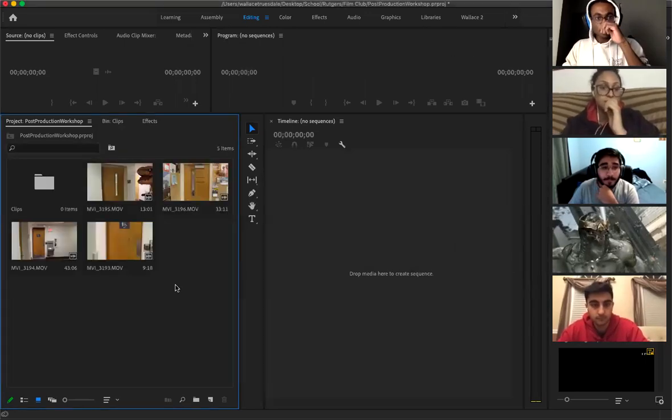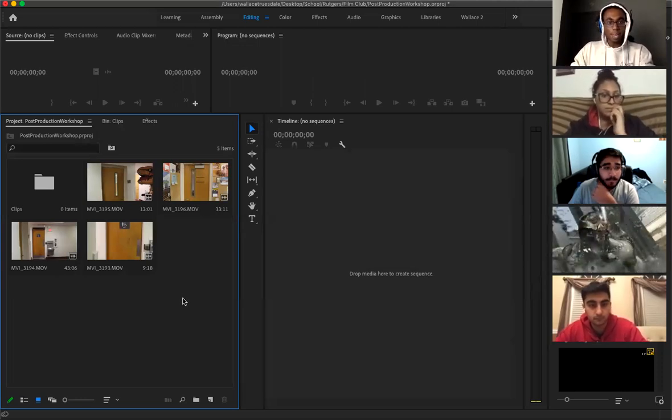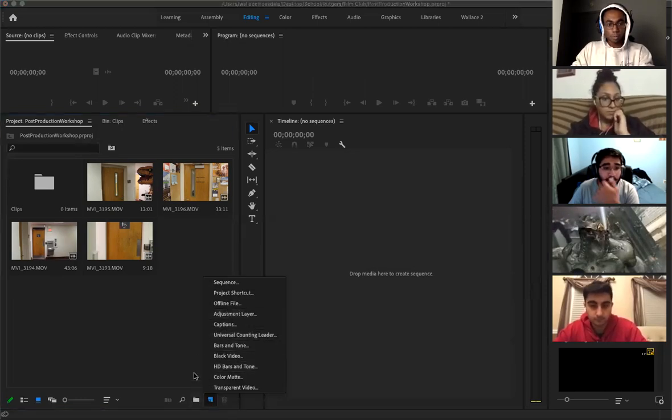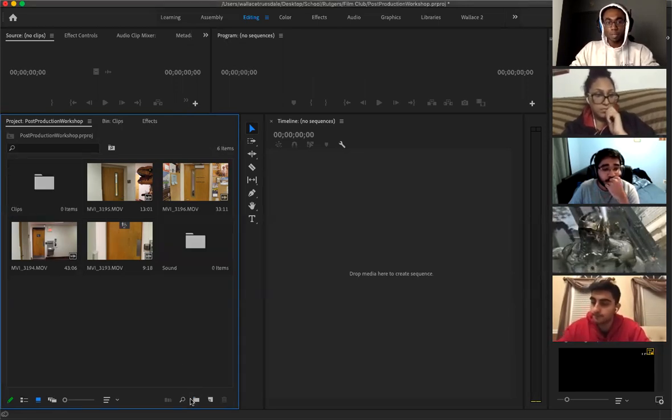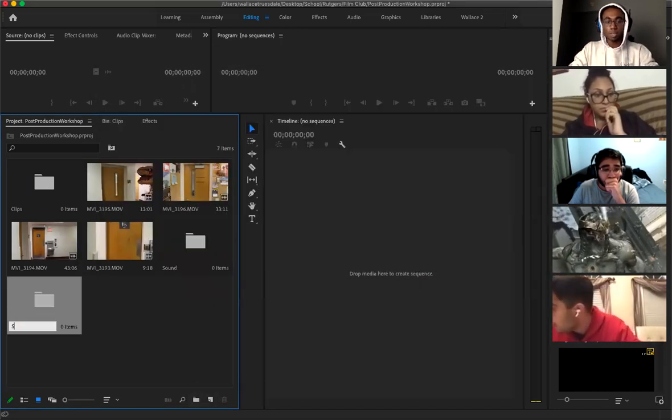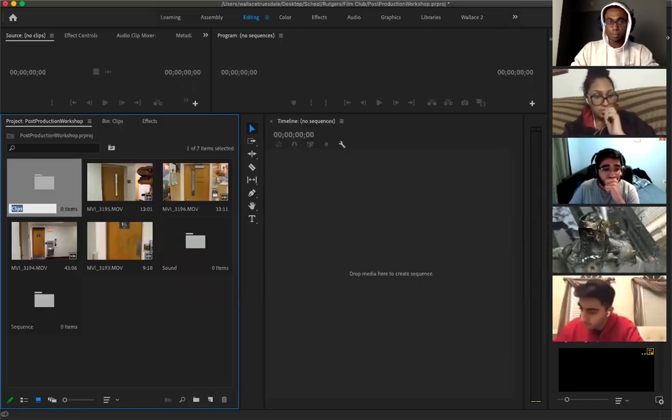Okay, so as you can see, we got the clips in here now. Good practice for organizing stuff when you're editing, whether you're editing by yourself or with a team, is to put things in bins. So create a bin. Right now I just have clips, but if I were to put sound in, make a sound bin. Sequences, which I'm going to explain in a second, usually get their own bins as well.